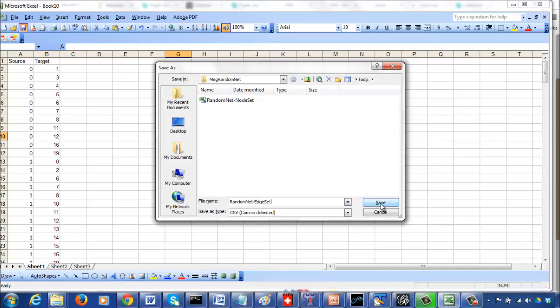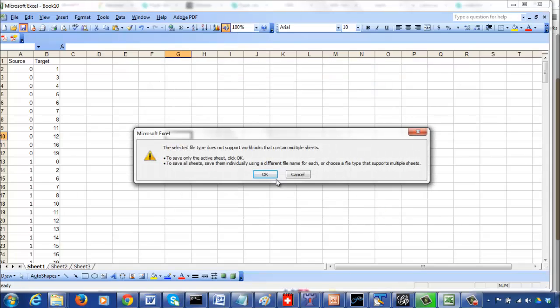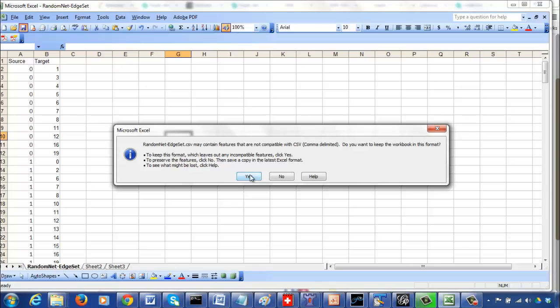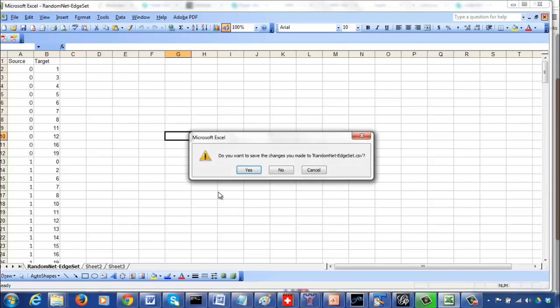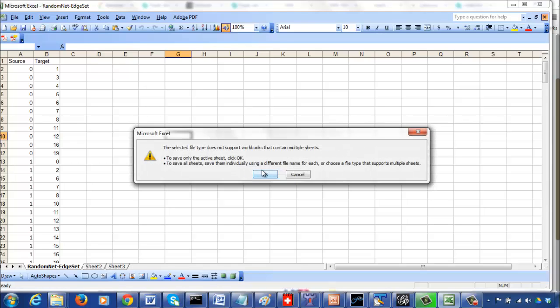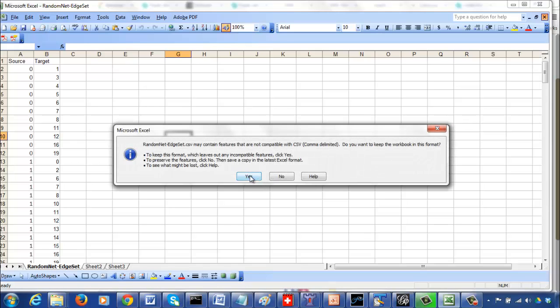Initially it will say the format will get affected and all these things. Don't worry about it. Say OK and click yes. And we know that there are 20 vertices, right? So 0 to 19.